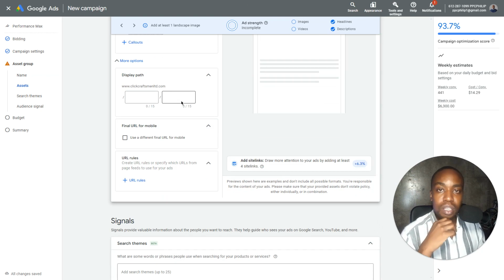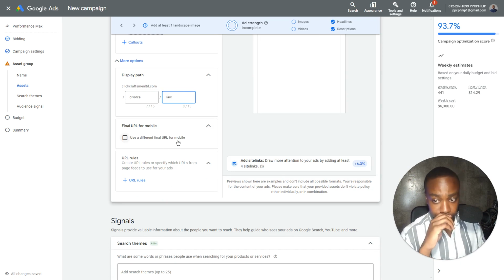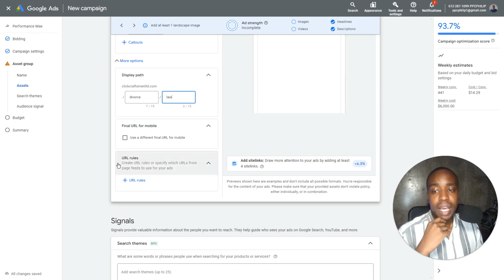Then display path is, let's say you can add here divorce law. If this is taking you to a specific page, that could be divorce law. Then your final URL for mobile, you can have that if you want a different final URL for mobile. Just ensure that your normal landing page is optimized for mobile and you wouldn't have to worry about this.